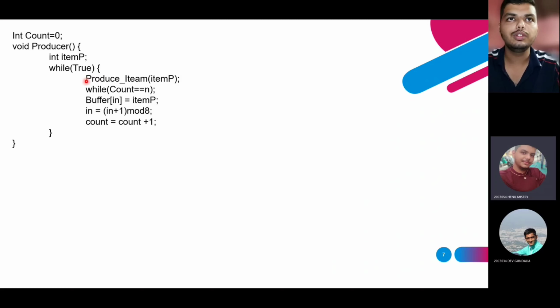So what it will do, first of all, is produce the item. You can see this function, produce item, item P. And you can see there is another loop inside, while count is double equals to n. So this falls under basically the bounded buffer problem. There are two kinds of producer consumer problem that were proposed by the famous scientist Dijkstra, and we will see that in later videos. So for now, you can consider that the warehouse that we have seen in the previous example has some limits.